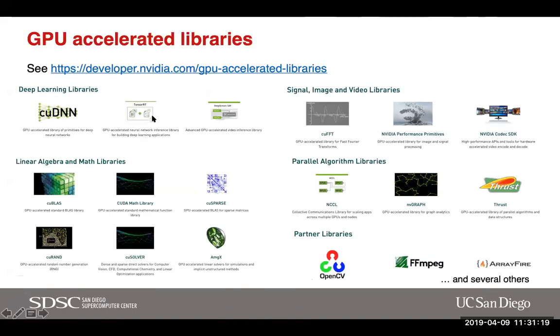If you go to NVIDIA's website here, there's an overview of all the libraries. There's deep learning libraries, there's linear algebra and math libraries available, there's image and video processing libraries, other libraries for other parallel algorithms, like for graph computations, for instance, and a lot of other libraries available by other partners that have been contributing to the GPU universe.